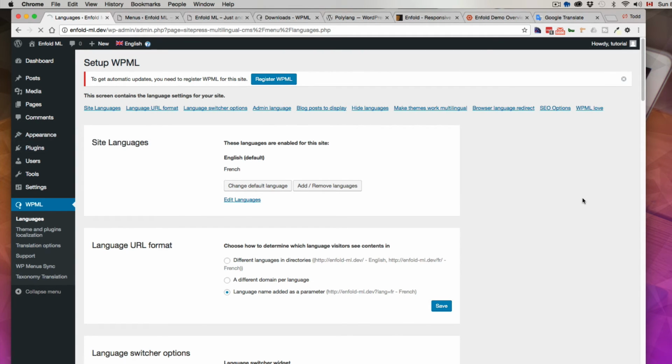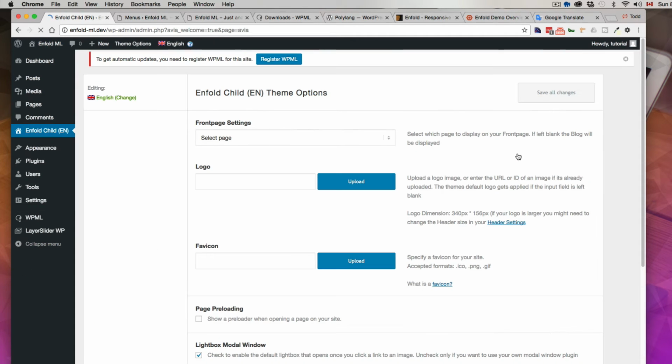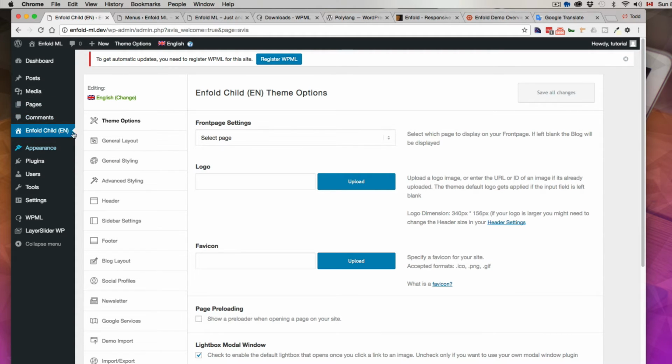We're going to go to Appearance, then Themes, and activate our child theme. And we're going to do the same thing. Now, Enfold changes a bit here. It actually adds EN to it. There's a French and an English version of Enfold. Unlike Polylang, where it's just one single options page, so both sides look the same, WPML works a little bit differently. Each language will have its own options page for Enfold, which could be very useful if, say, a different culture has different needs. You could have different color options depending on the language and the culture as well, because colors have different meanings in different cultures.